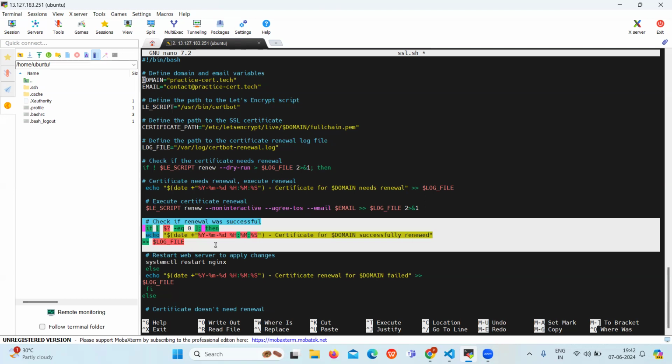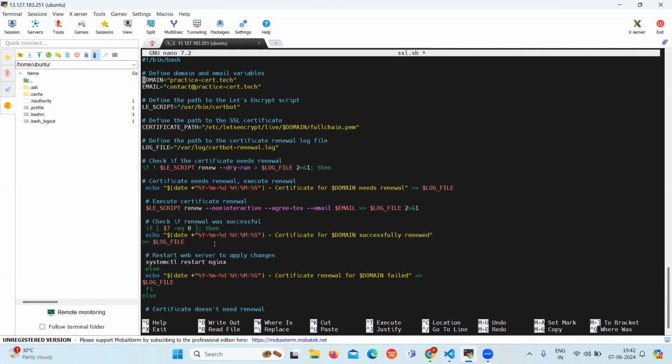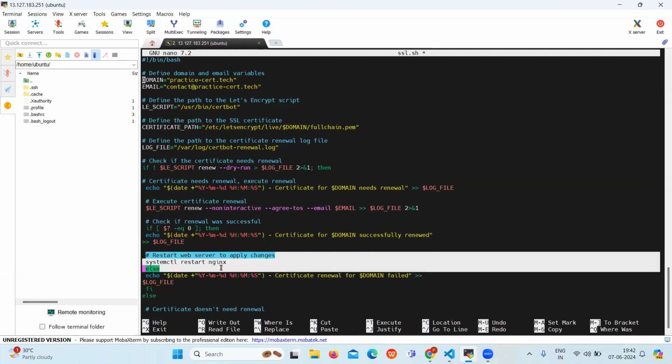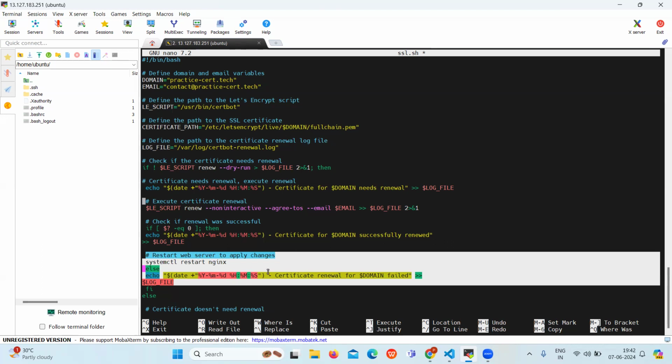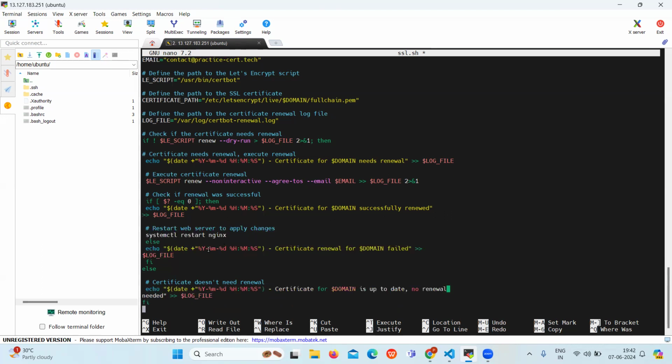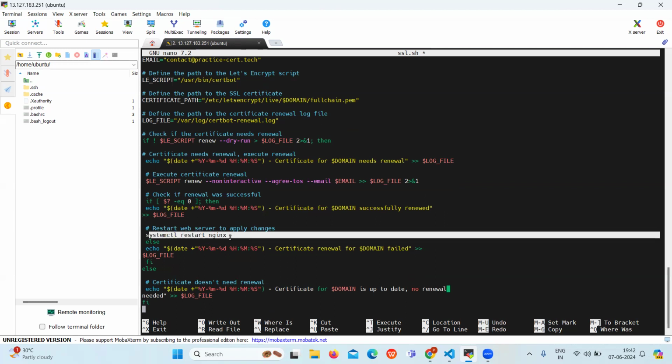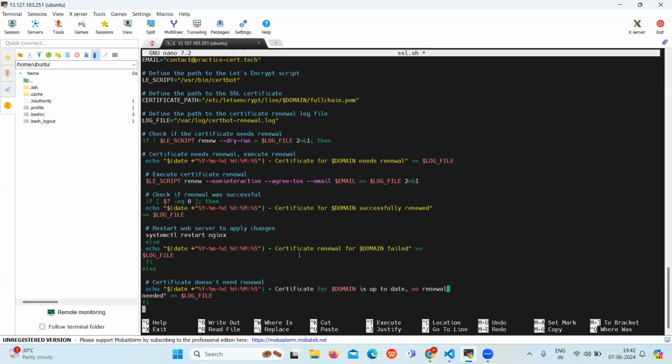The next section is check if renewal was successful. It will check the exit status of the renew command, and if 0, which is the success, then it logs that the renewal was successful. Then next section will restart the web server to apply changes. This will restart our Nginx web server to apply the updated certificate, or else it will print a message certificate renewal for domain failed.